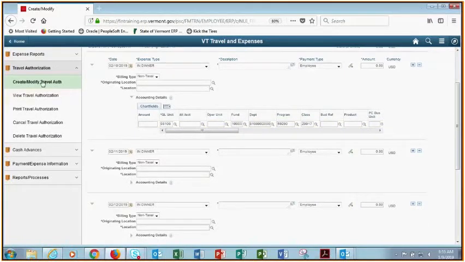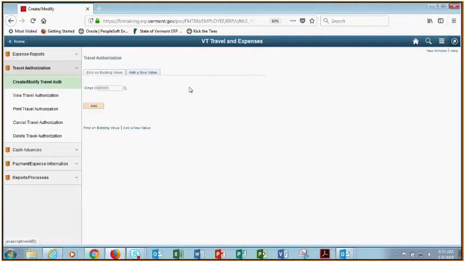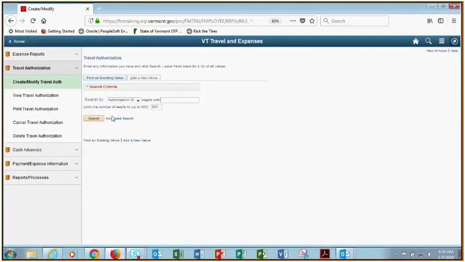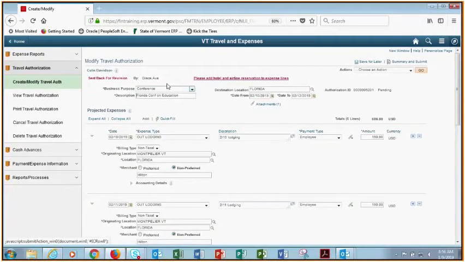Modifying travel authorizations. Click on Create Modify Travel Authorization. Now let's say that you had a travel authorization returned to you. It wasn't approved. There was a question the approver had. We'll look for the travel authorization by clicking on Search. Call it up. We'll see that it was sent back for revision. There's a note from the approver saying please add hotel and airline reservations to expense lines.